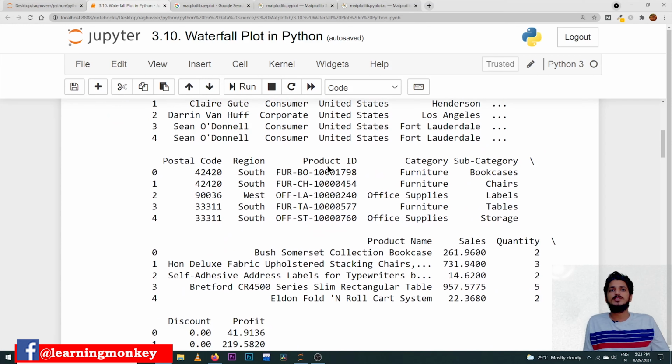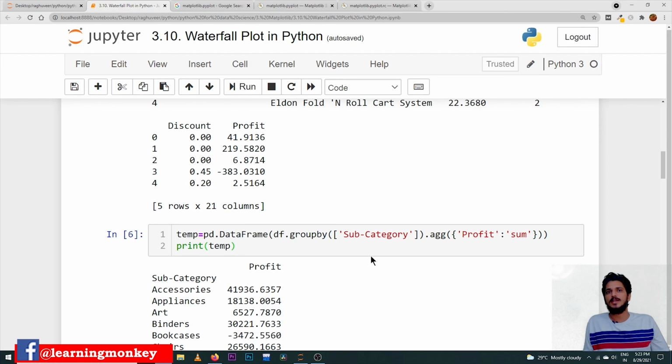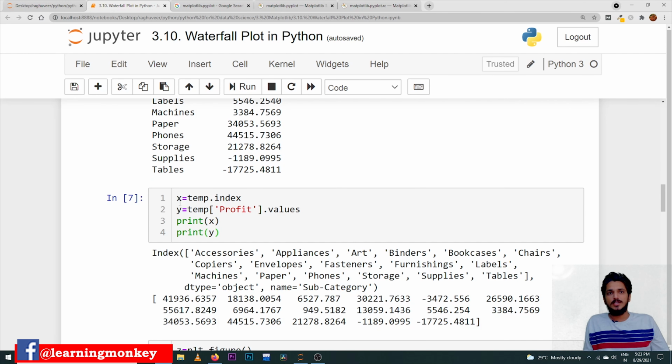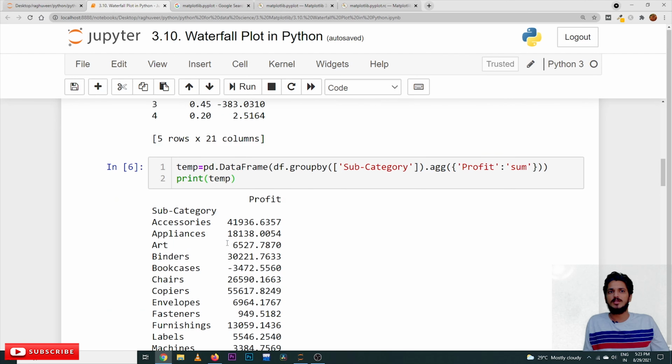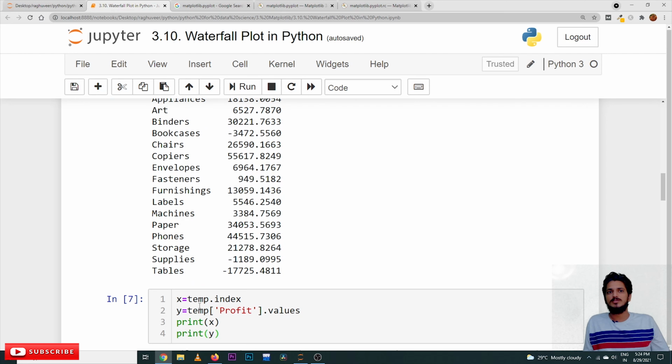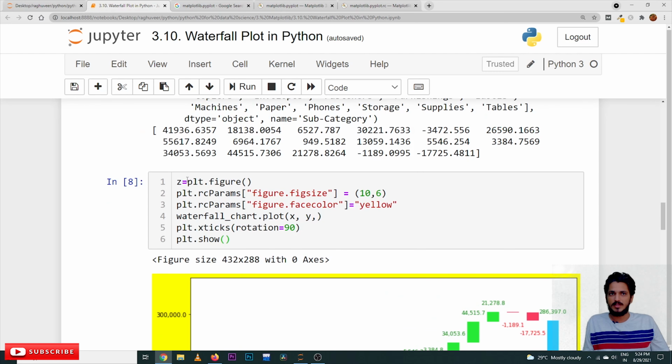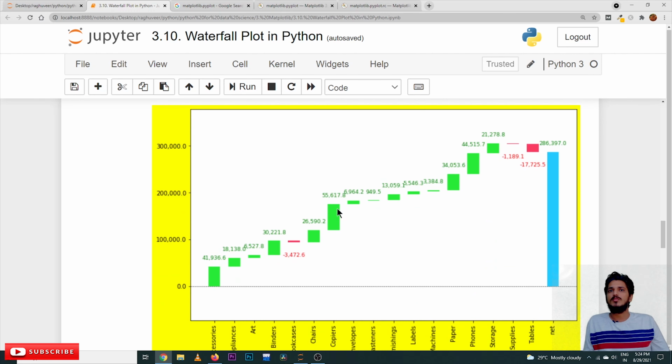In the sample store dataset we are taking the subcategory and the sum of profit values. This is how our data looks, subcategory and the profit value. In the x variable we are taking the temp.index values, meaning the subcategory values are taken on the x-axis, and the profit values are taken as y. First let's try to understand the waterfall chart, then we go for the coding. So this is how our waterfall chart looks like.